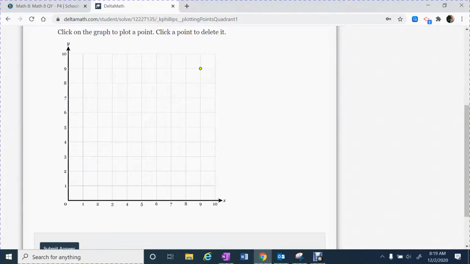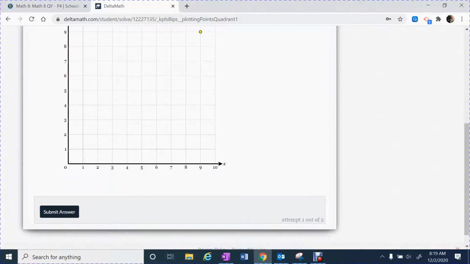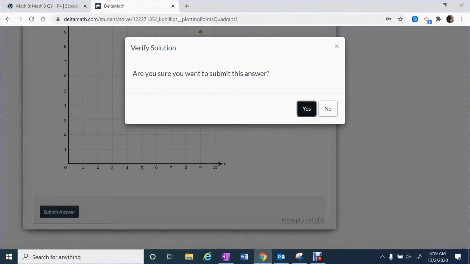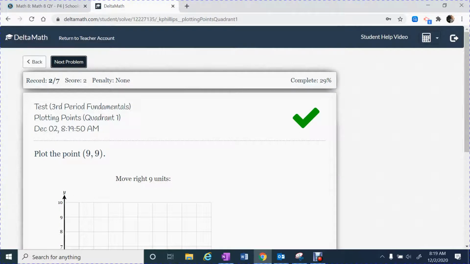And you can see that my dot is now lined up with the 9 on the y, and it's lined up with the 9 on the x. So I'm happy with that, and I click Submit Answer. Yes. See, now I'm 2 problems in, and my completion is going up, which is good.